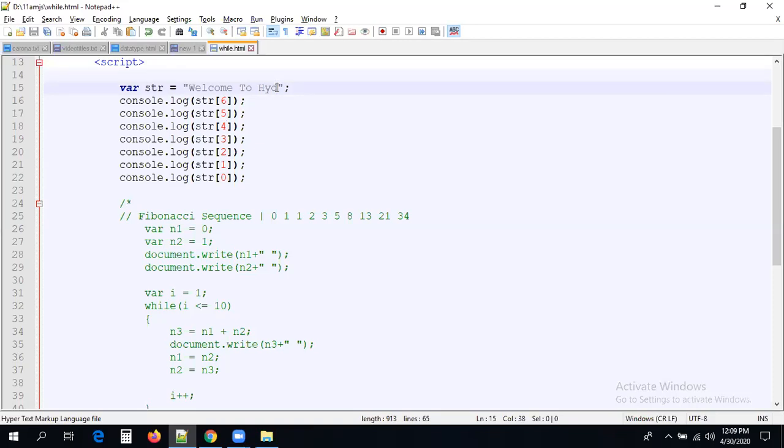But this is not correct, right? We have to iterate a string in a reverse manner. Do you see? This is reverse order. 6, 5, 4, 3, 2, 1, 0 is a reverse order. 1, 2, 3, 4 is the actual order. Reverse order means 6, 5, 4, 3, 2, 1. So how can we do it, guys?